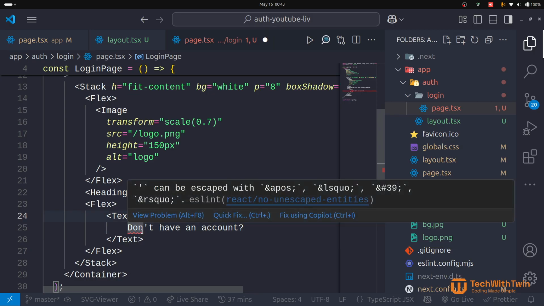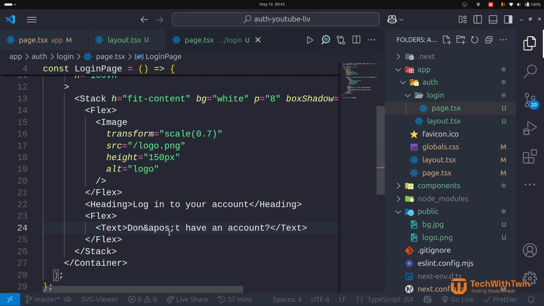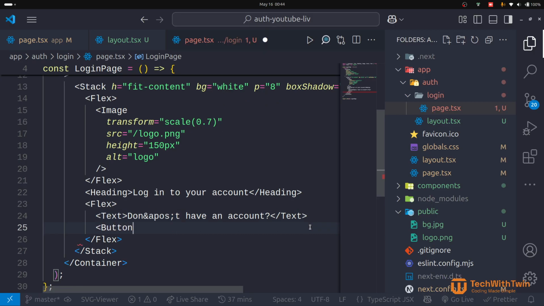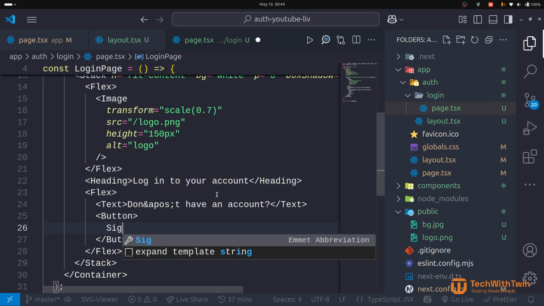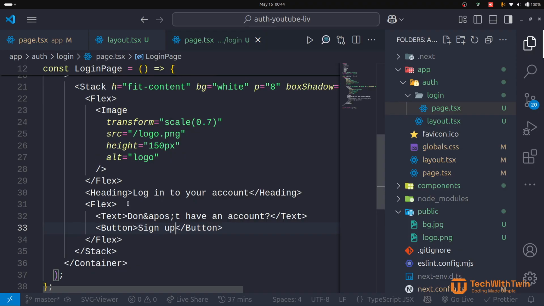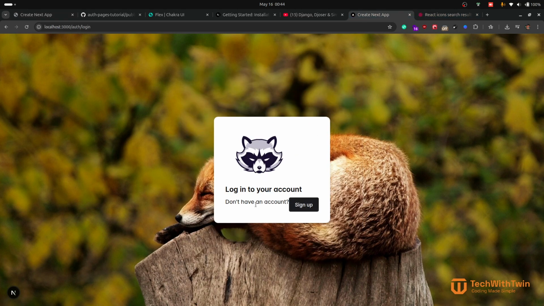So you can see this one is yelling. Need to use some escapes like that. So this one means an apostrophe. And then we have a button. So this button says sign up. And then the color for the button. So we have another issue. Let me just add a width to this.